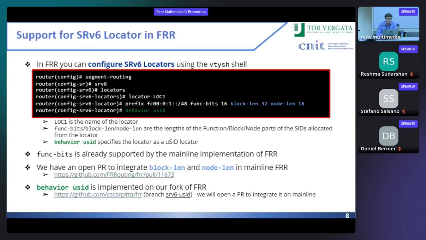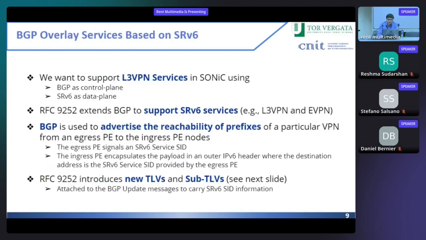Then we have another interesting feature, which is the support for BGP services based on SRv6. We want to support layer 3 VPN services in SONiC using BGP as control plane and SRv6 as data plane technology. We already have an RFC that extends BGP to support this kind of services, for example, layer 3 VPN services using SRv6.